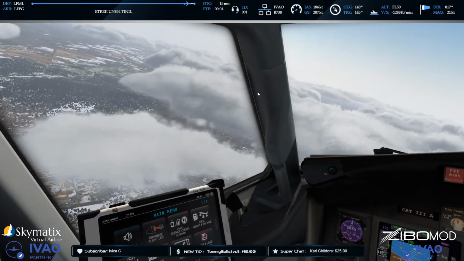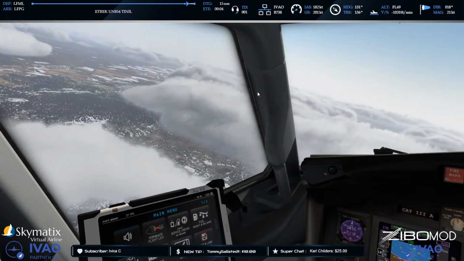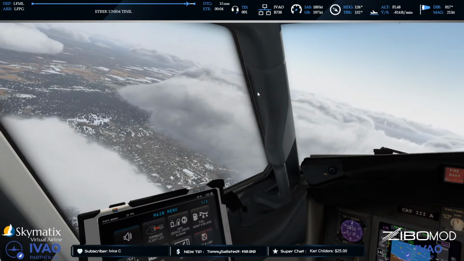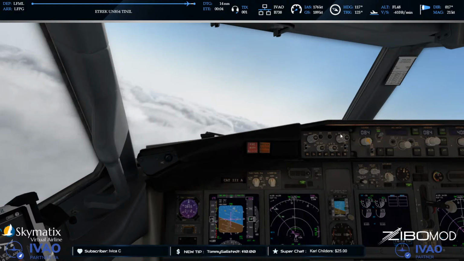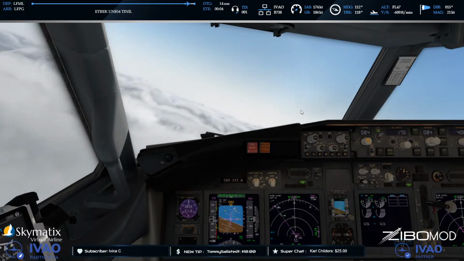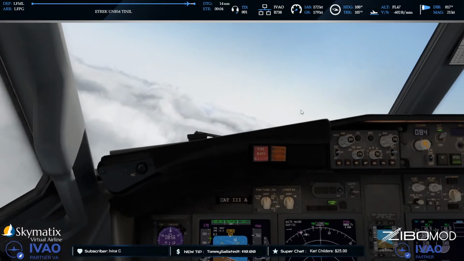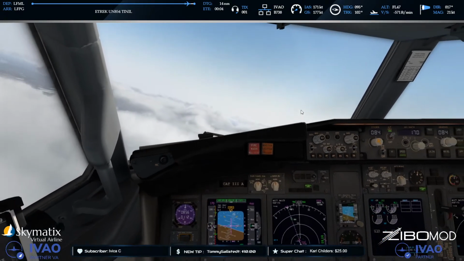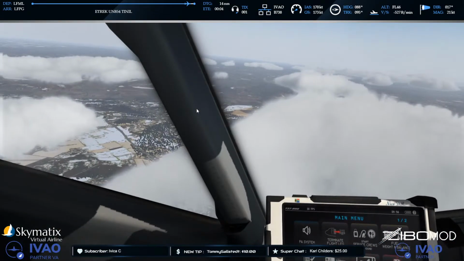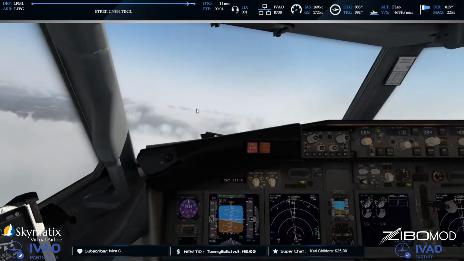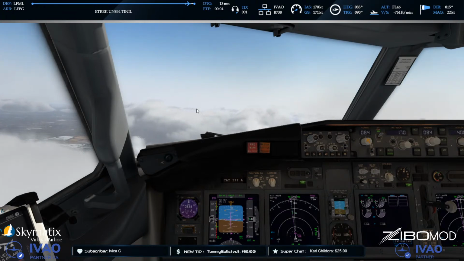Thousand to level off. 1,000 to go. Localizer capture. Glide slope capture. Looks a bit snowy in France, eh? Yeah, I'm getting the same thing. I don't know if that's true or not.